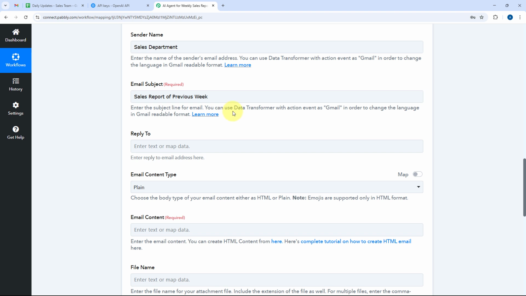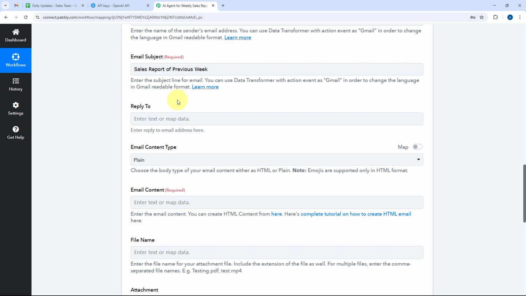If you want, you can include the dates in the subject line, or you can just change the subject line and keep it anything as you want. Then it is asking us for the reply to email. If you want to receive the replies on some other email address, you can enter that reply to email as well. Right now, I don't want to receive the replies on some other email address, so I'm just keeping it blank over here.